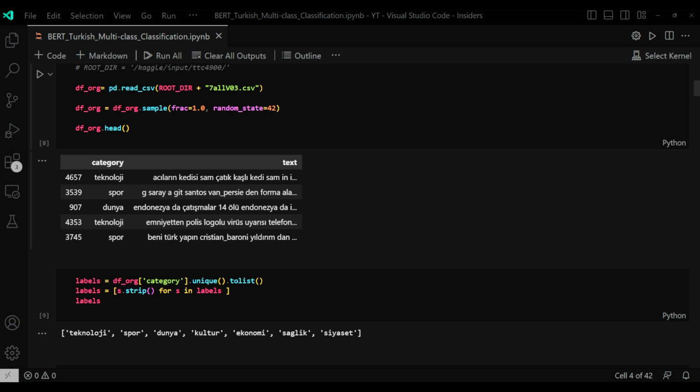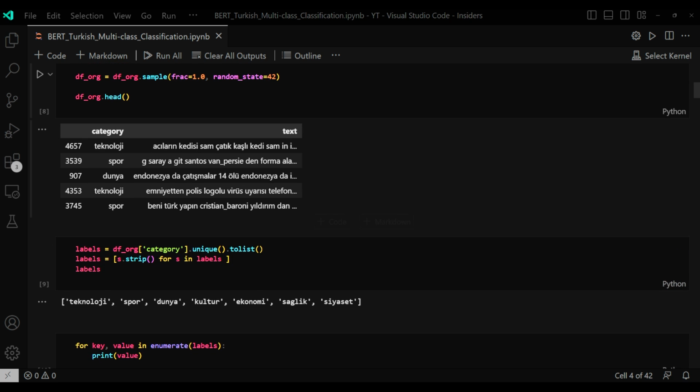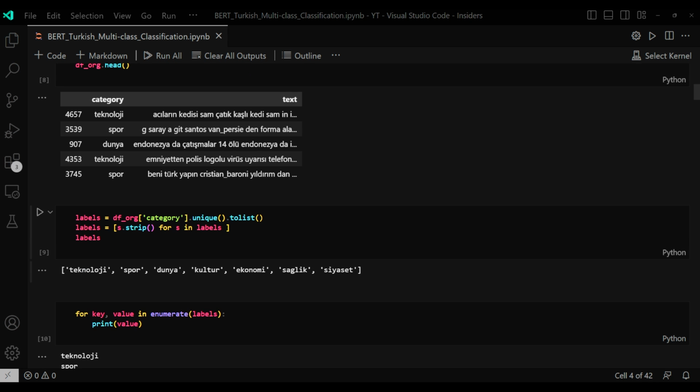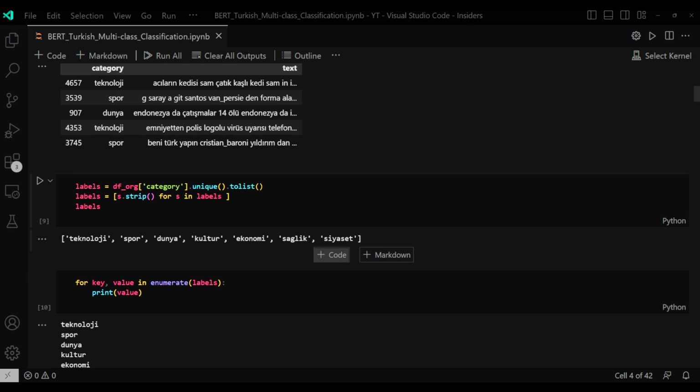So the whole purpose of this fine-tuning is that the model will be trained on this dataset, and then I will pass a new text and the model will predict the category of that text. So it's a multi-class classification problem and I have 7 classes. If you just take the unique values from the categories column, you will see there are 7 of them: technology, sport, dunya, kultur, economy, saglik, and siyaset. I don't even know the meaning of some of the words here.